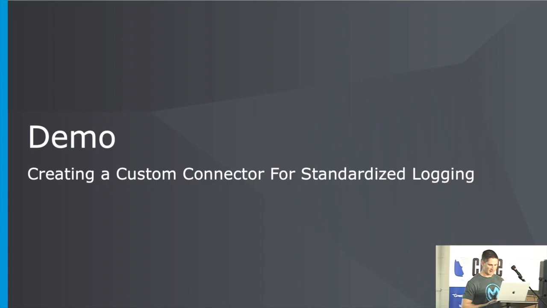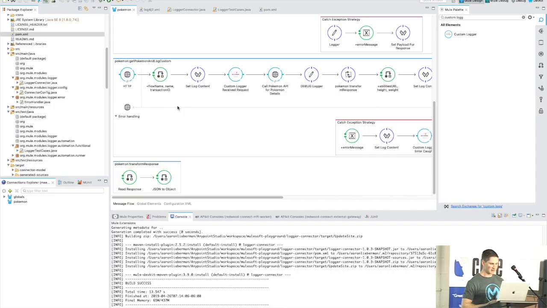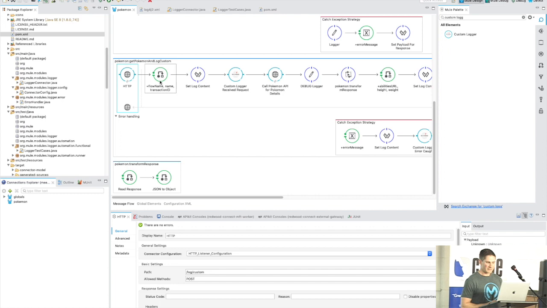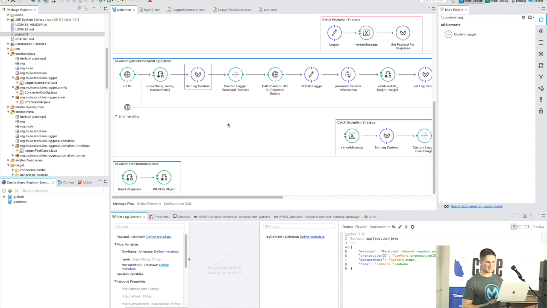All right, and the last piece there is going to be the demo on the custom connector. So this third flow is going to do the exact same thing as the second flow. The only difference here is we're going to be setting our log content, and that's going to provide a hash map to the custom connector.